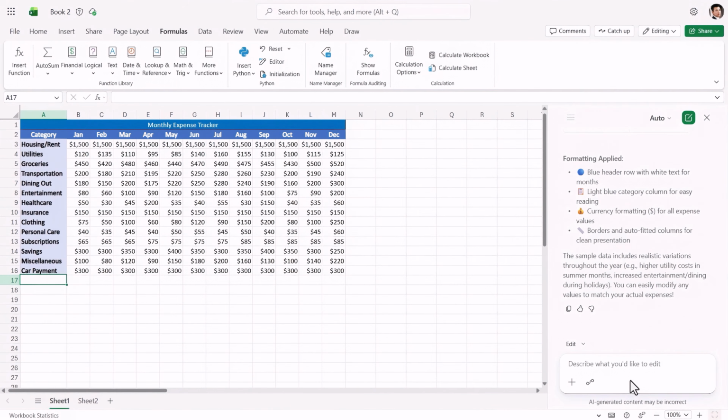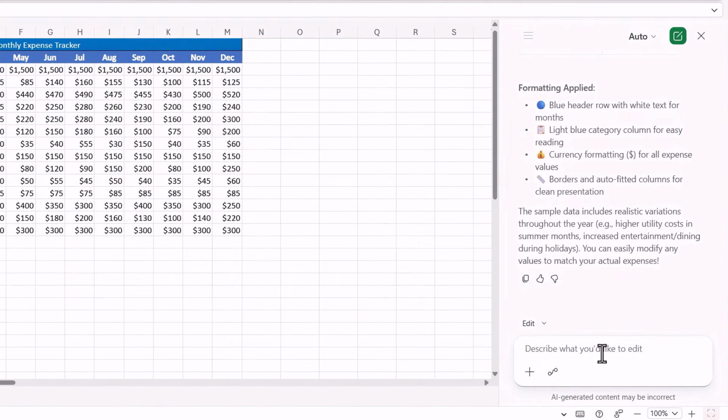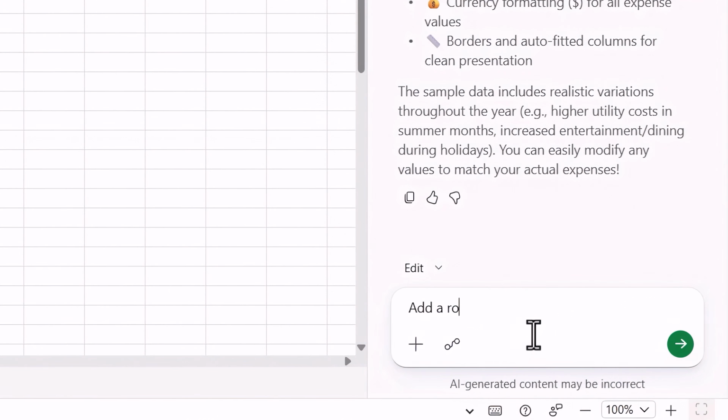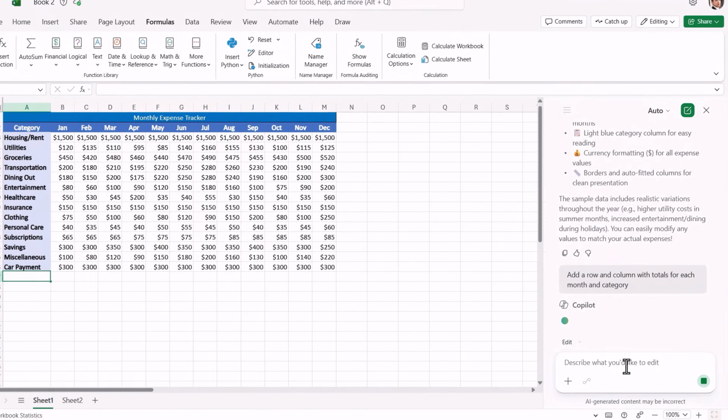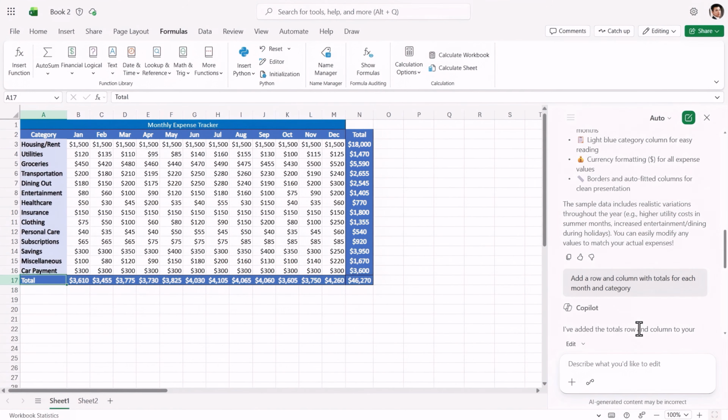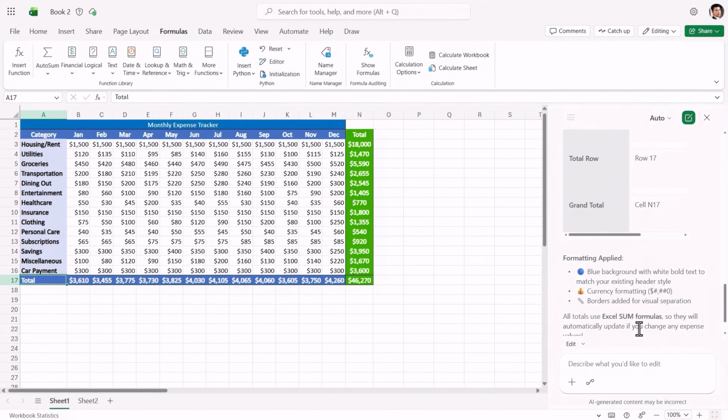Those are just a few highlights of the functions that you can use, but what if you know how to describe what you want but don't know the function for it? And that's another area where Copilot helps you get started. So this time I'll use Copilot to calculate the totals. I'll type add a row and column with totals for each month and category. And Copilot adds the totals by month and even a new column with the totals per category.